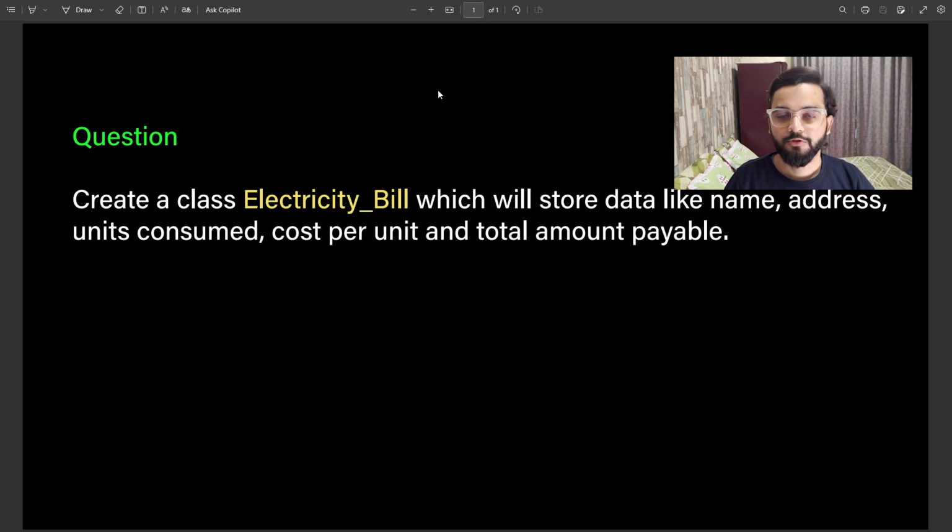Hello everyone. So in this video we will be looking at one program that is of chapter 2. In this program we will be looking into a program related to a class and its functionality that we all discussed in the previous video. So now the question is, create a class ElectricityBill which will store data like name, address, unit consumed, cost per unit and total amount payable.